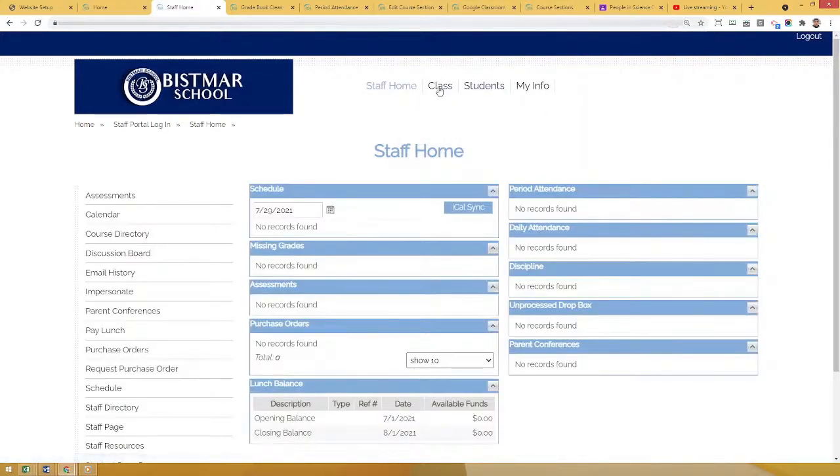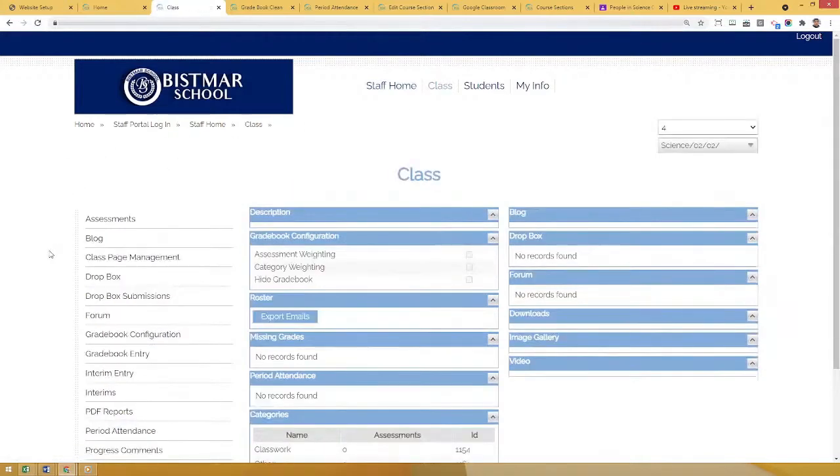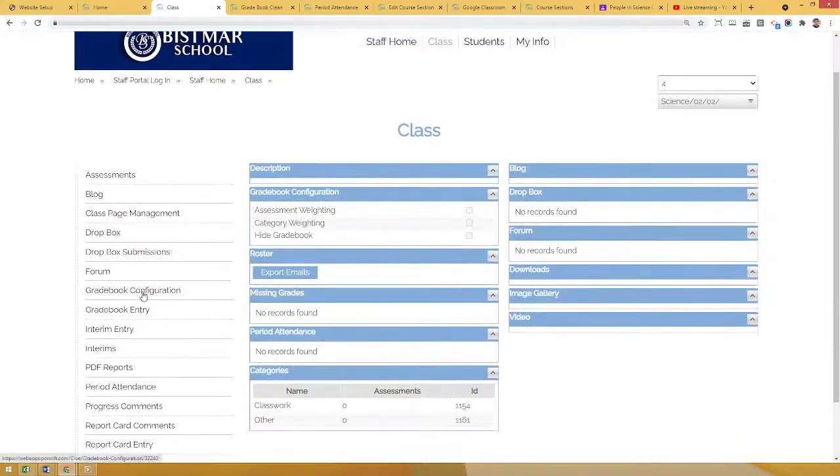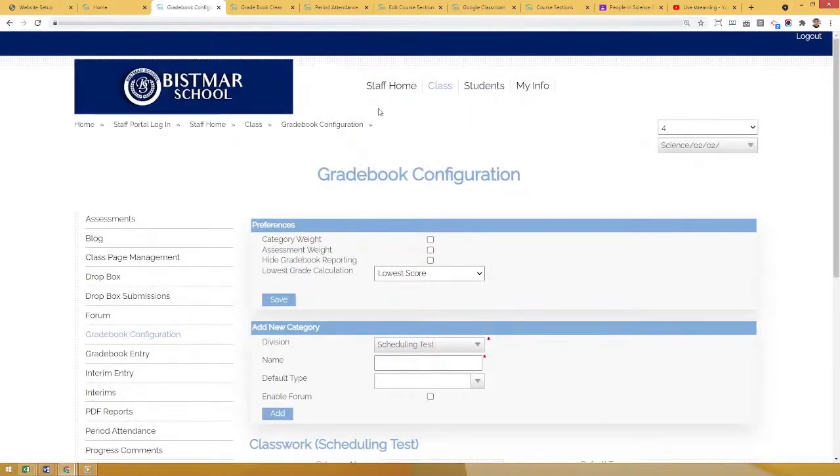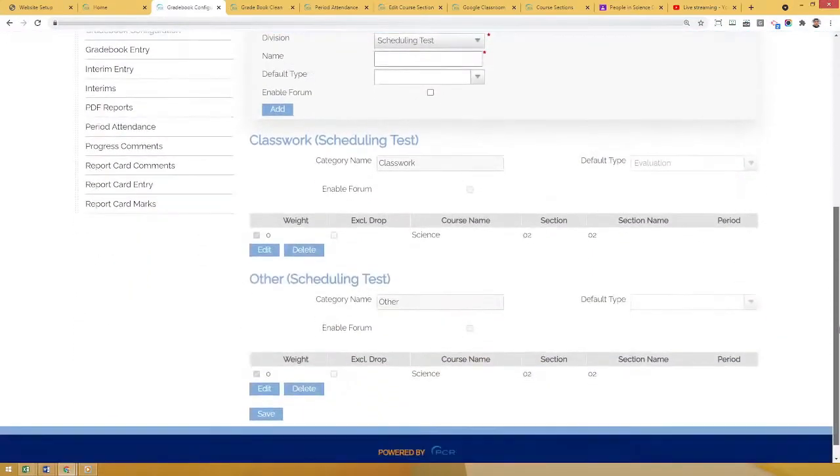So I'm going to go ahead and go to class, and then I'll go ahead and click on Gradebook Configuration. So if I scroll down, I created two categories. One is classwork and one is other. For classwork, I associated with a type of evaluation, and then other I did not associate with anything.